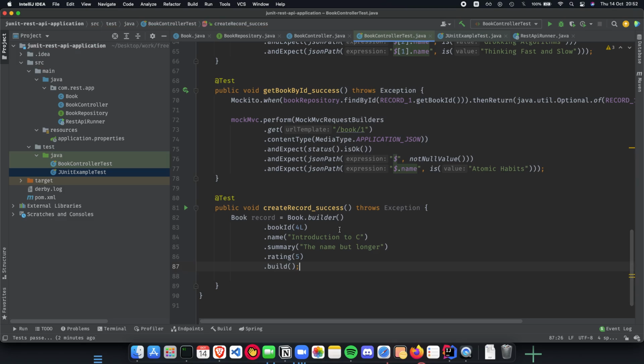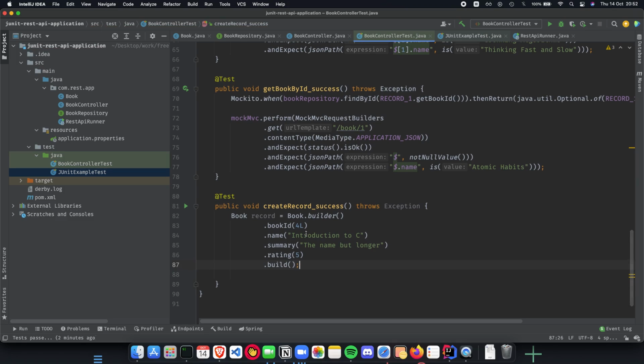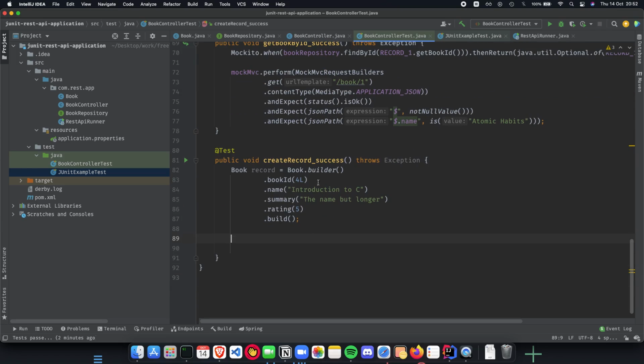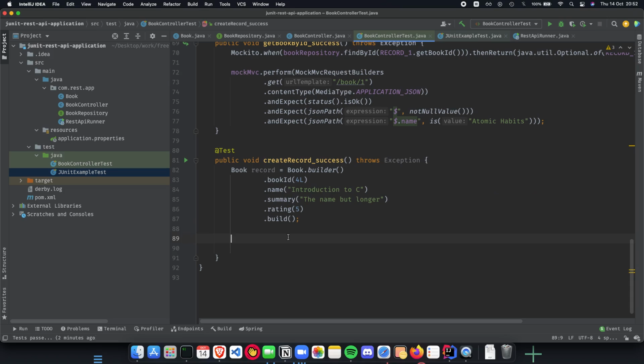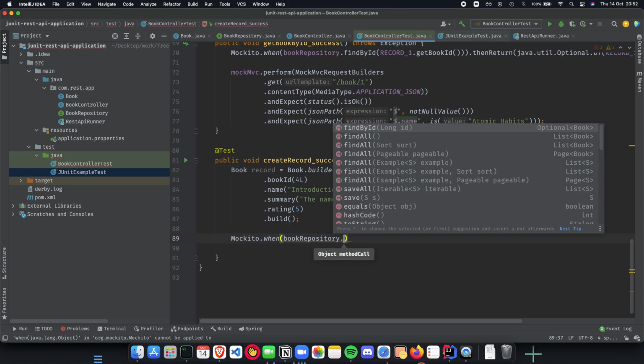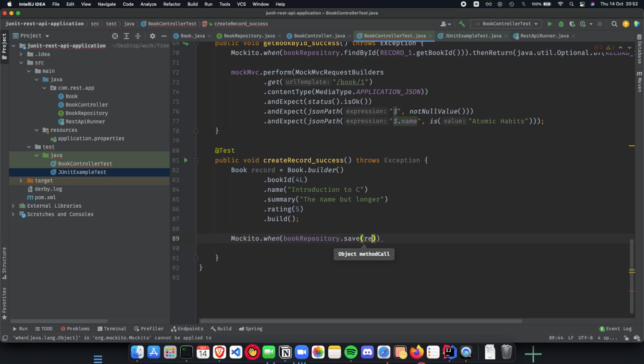And this way we have a record which we can post now. Next thing would be to mock our repository method, which is save. So let's quickly mock it. So Mockito dot when, and what do we do here? So when bookRepository dot save, and we are saving our record, then return the same exact record. Pretty simple, pretty straightforward mocking scenario here.